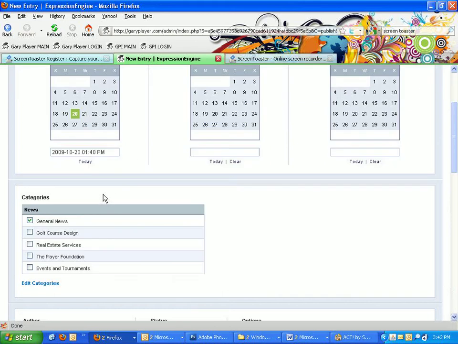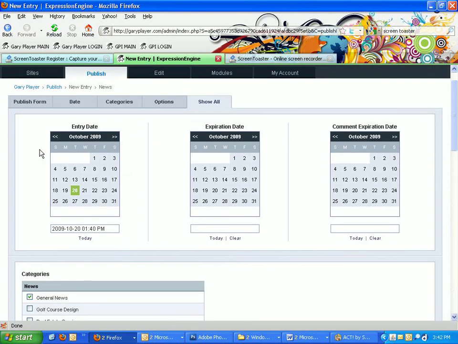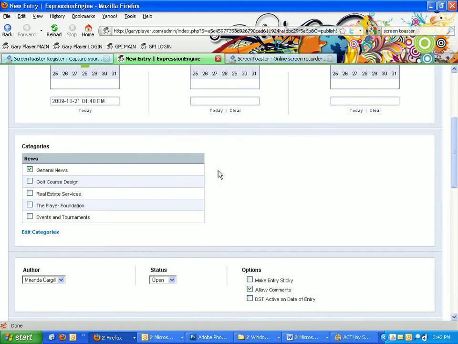If you select Show All, you can see there's the date information. This is the entry date of when the entry will be published, when it expires, and when the comments expire. We generally don't set the expiration date or the comment expiration date. We generally just set the entry date. And for this particular entry, I want it to become active tomorrow.